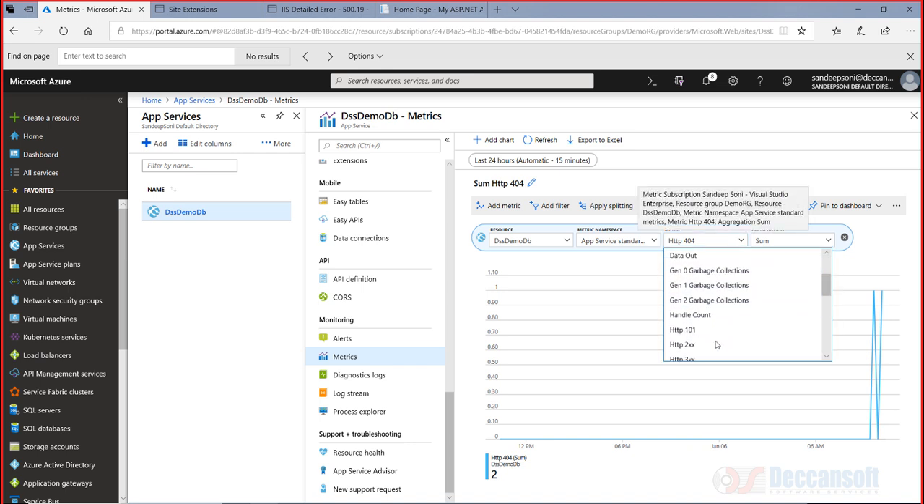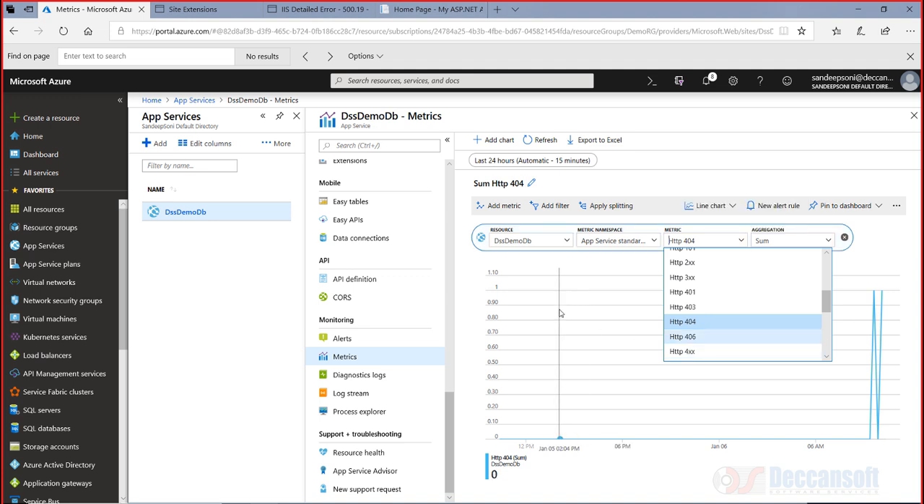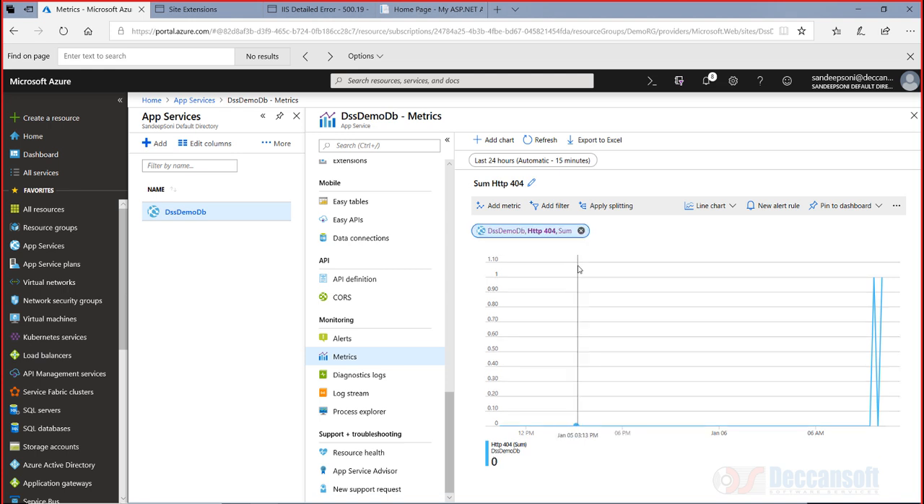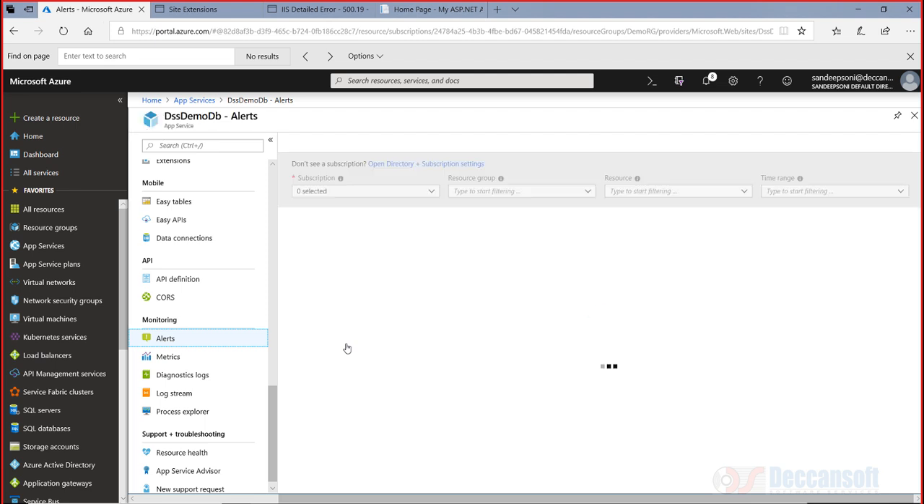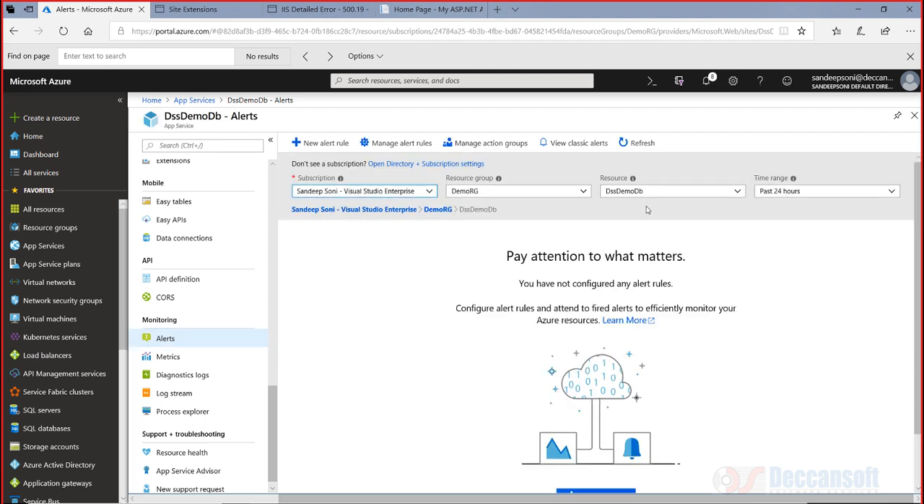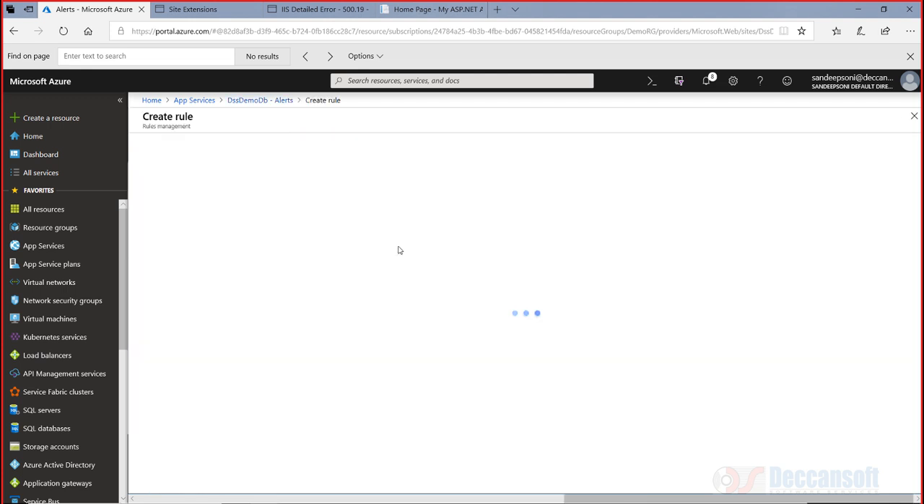So you should keep an eye on all these things, because we don't want people to visit pages which are not there. So somewhere some broken link is there, that's why it is coming. So this is metrics, very important. Alerts can be created. Subscription, resource group, resource. Add a new alert.